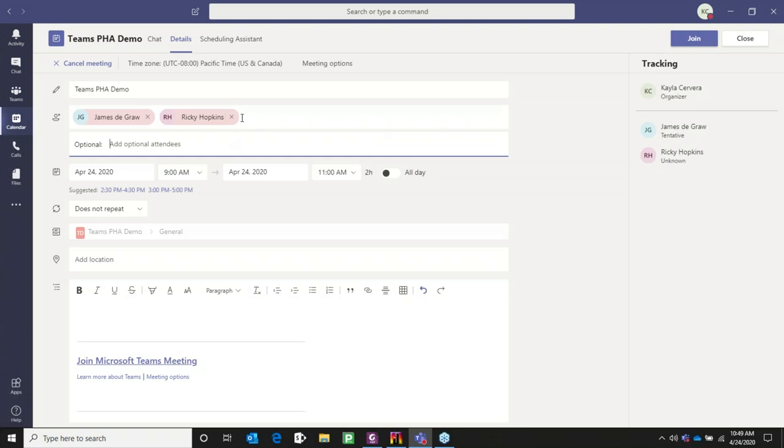Otherwise, there's the name of the meeting, required attendees, the dates and times, whether this is a reoccurring event, which it usually is because PHAs typically last more than a day. This is all vital information for a meeting invite.